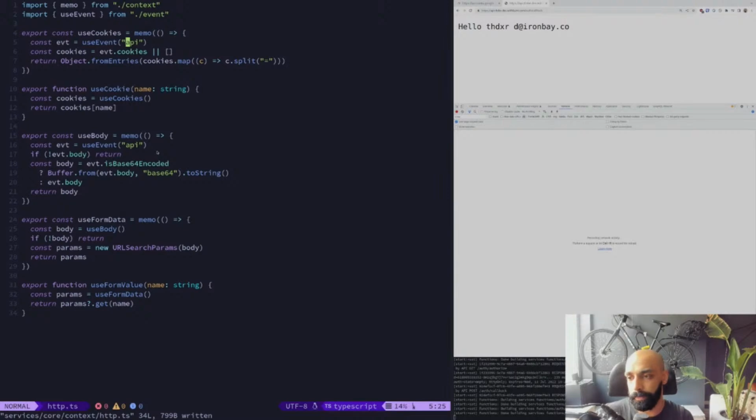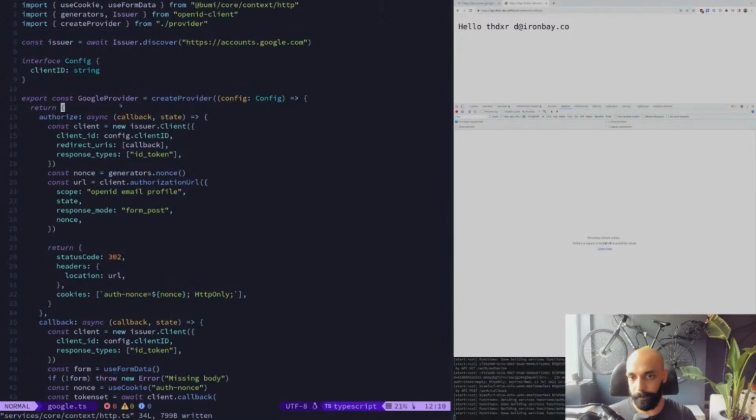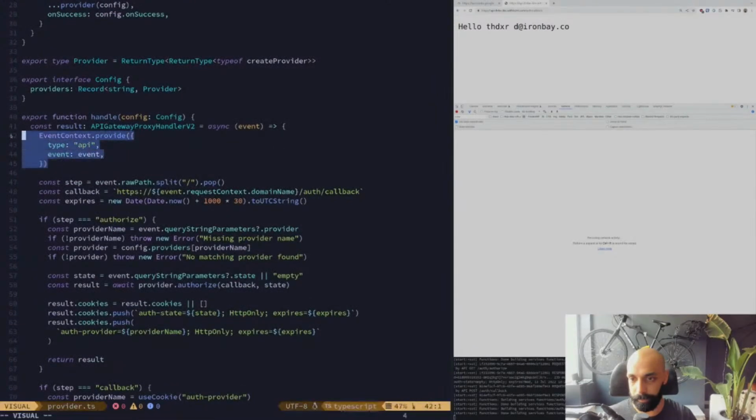Wait, can it not figure that out from when you call provide? I guess for the API and SQS event, do users need to specify that, or would it be a mapping we just keep internally, or do users have to define that?